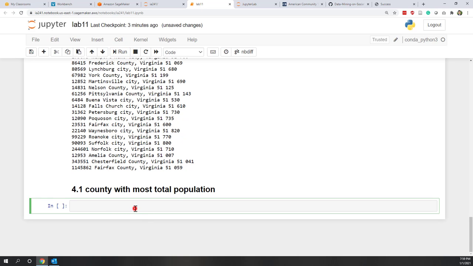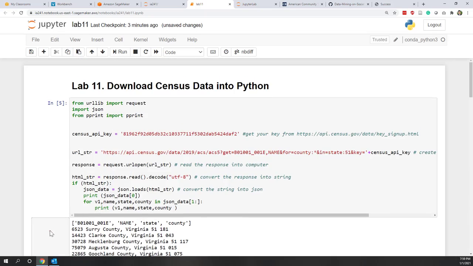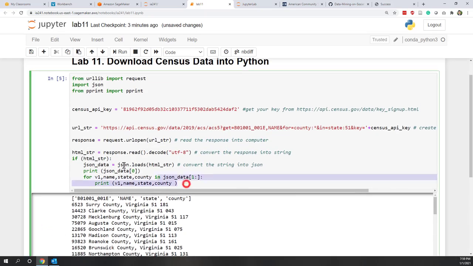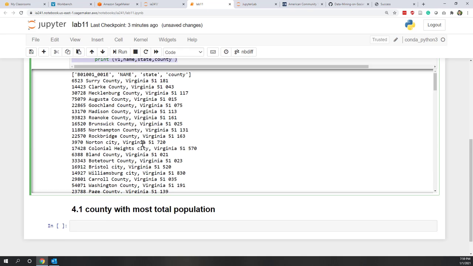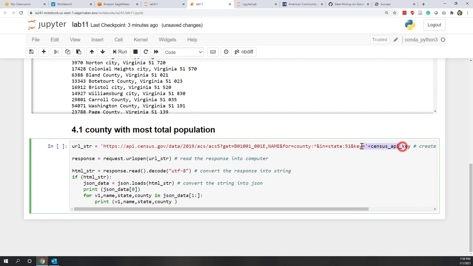Okay, county with the most total population. So here we can get all the populations by using this piece of code. So let's just copy this code. Actually, we just need to copy this code, because we are using the same case and also the same Python library.